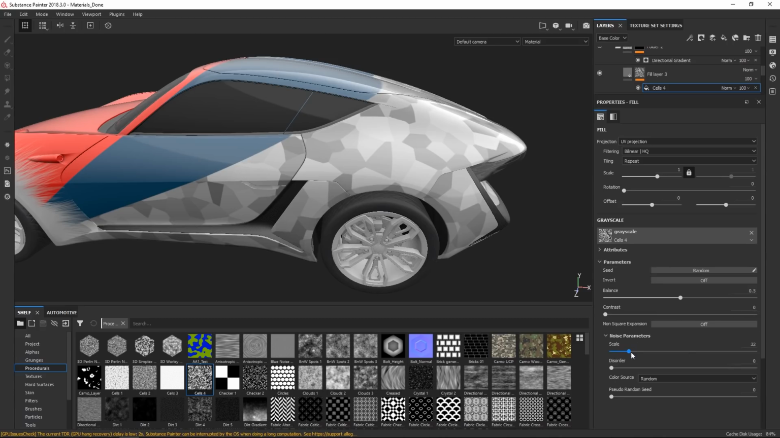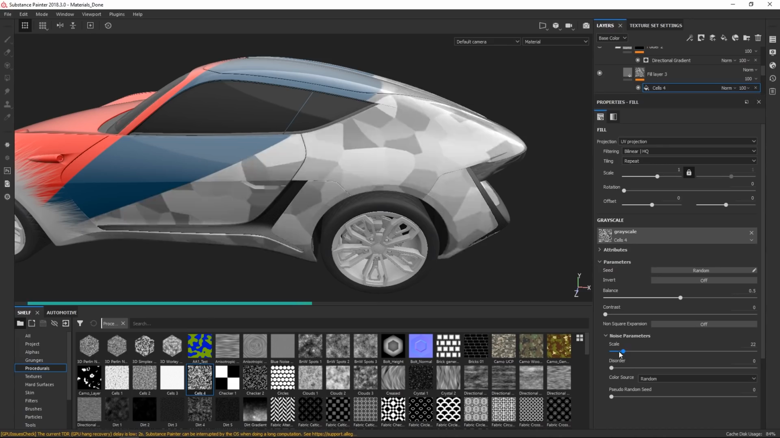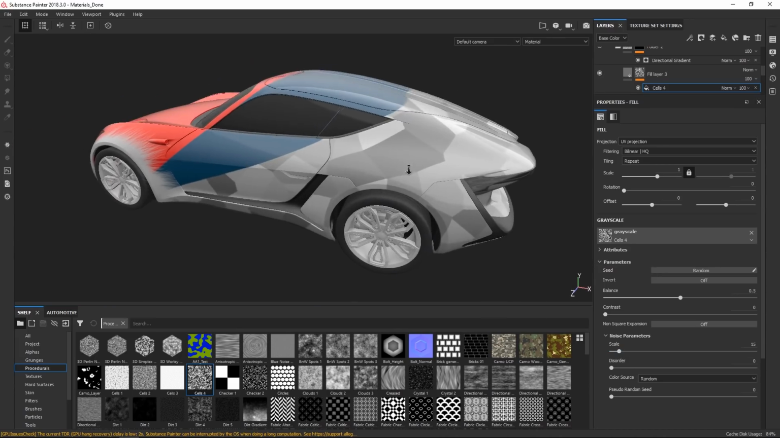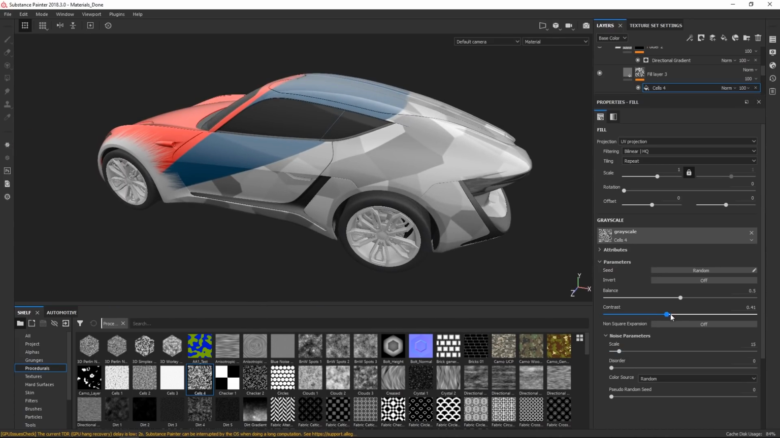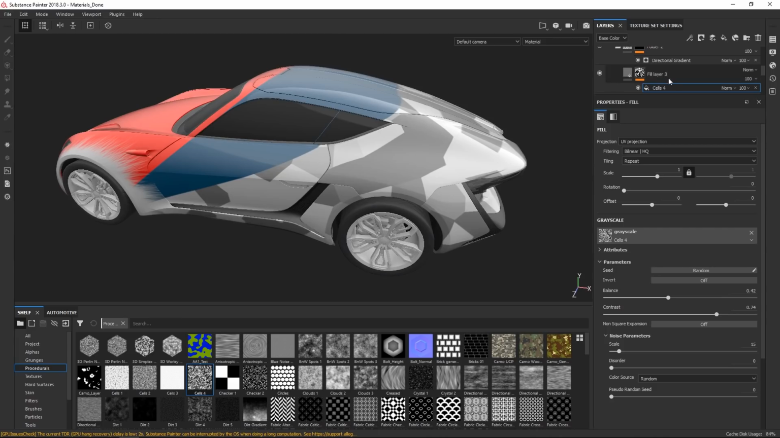and I can play a little bit with the noise parameters. For example, with the scale, I can make it smaller and bigger. I actually want it to be a little bigger, so let's see. Yeah, that looks about right. I can play with the contrast, add a bit more contrast in that, and the balance as well, to sort of decide how much of it is covered and how much of it isn't. And maybe even break this up a bit more.